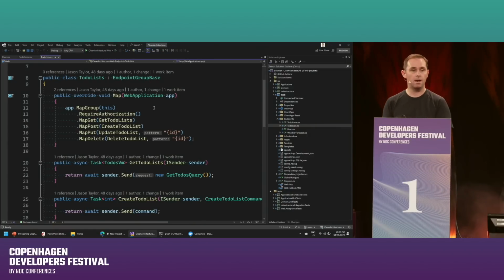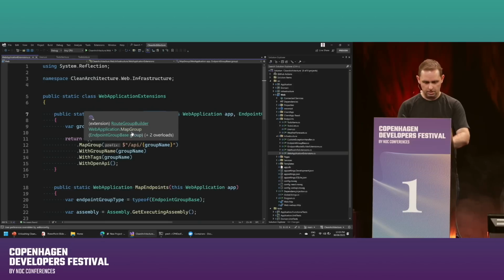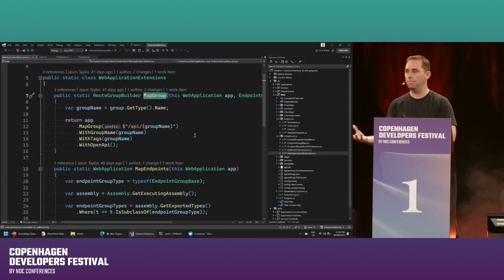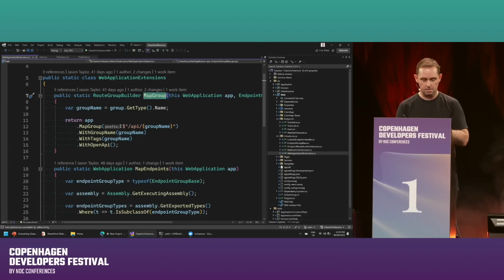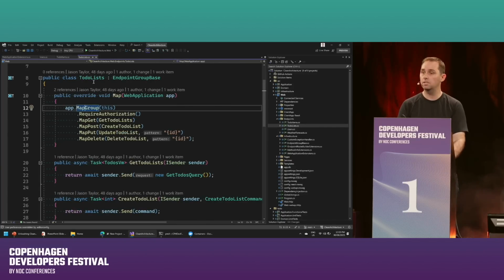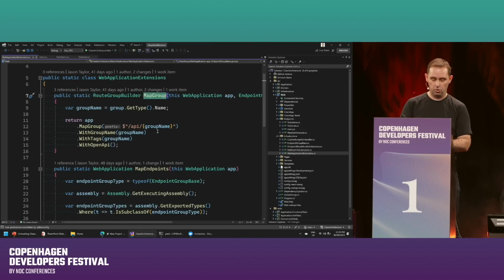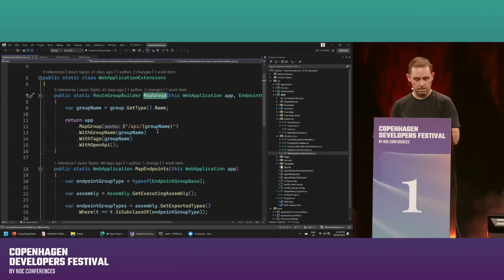Now this isn't the one that comes out of the box. The one that comes out of the box has a few different options, but I like to actually customize what map group does for the way I typically like to build an API. So this one's an extension method. What happens is it will look at the type. In this case, the type is to-do list, and it'll go ahead and make a group where the base route will be API/to-do list. And then it will set the group name, the group tags, and specify that these endpoints will use OpenAPI. Those are the defaults that I like to use whenever I'm creating a group of endpoints.